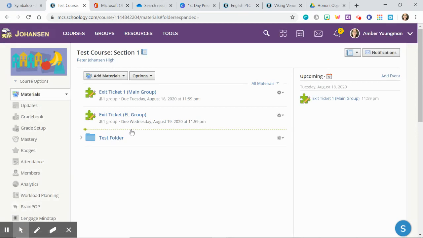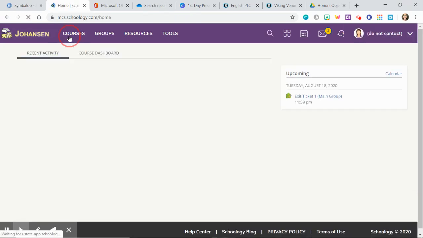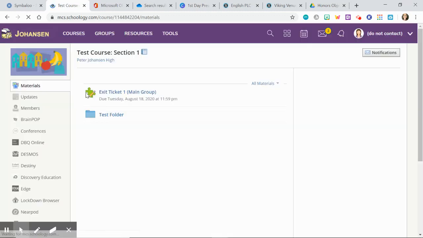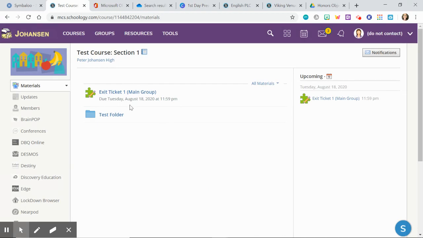So let's see what this looks like to a student then. I'm going to go ahead and go to my main group, the student who belongs to my main group. When I go to her page, she should only have one exit ticket, and she should not be able to see the EL group. I'm going to go ahead and go to her account and her course. There we go. She only sees her assignment. She does not see that EL group exit ticket.